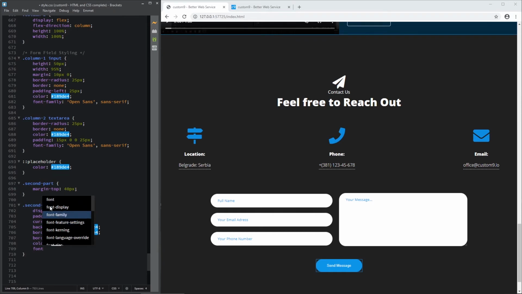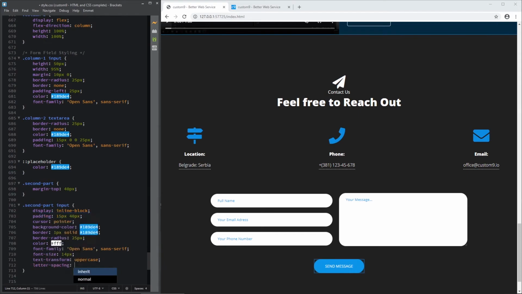Font family will be Open Sans. Font size 14 pixel. Text transform uppercase, and letter spacing 2 pixels. Okay, our button is ready.